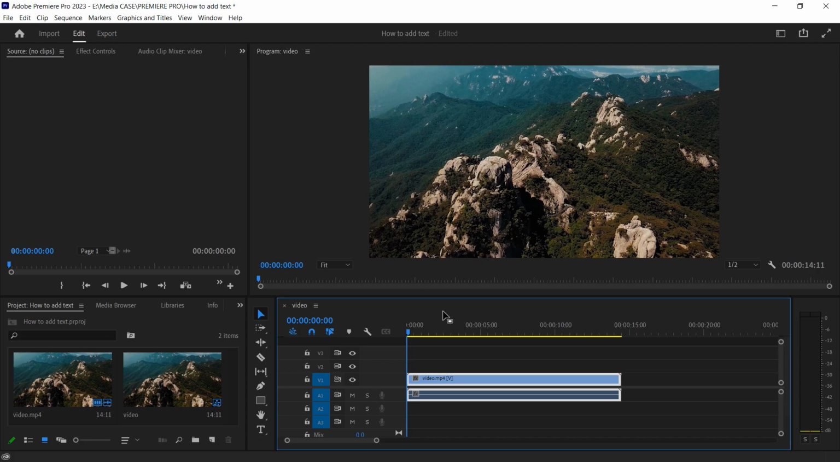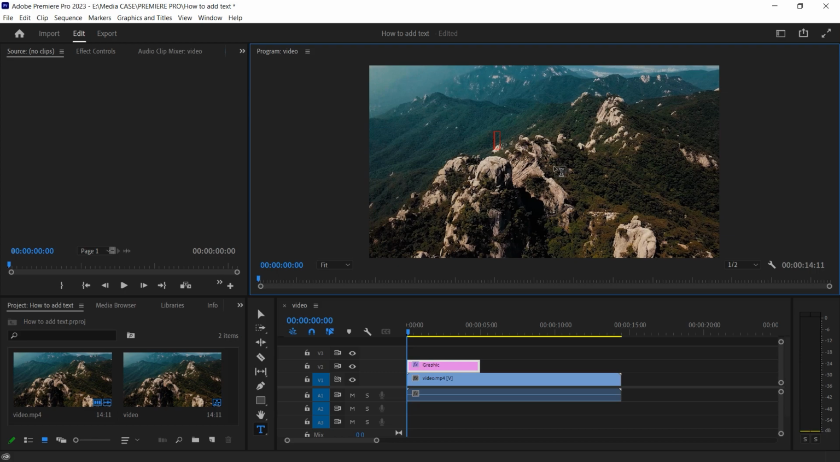Here we are in Premiere Pro. Simply just click here to add text. Or you can press the shortcut key T to select the typing tool. Add the text that you want.